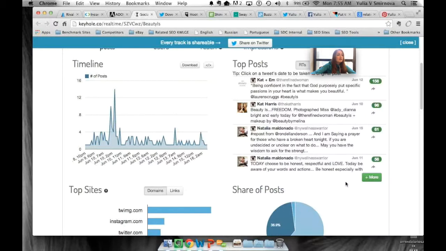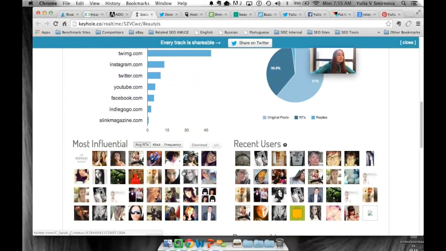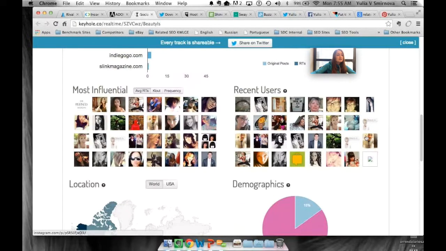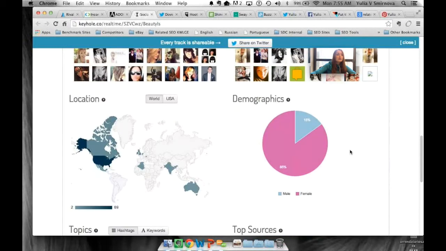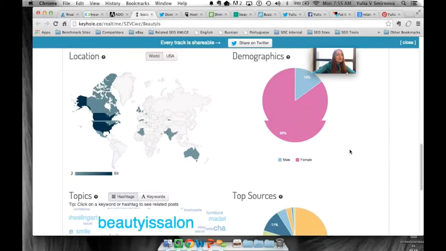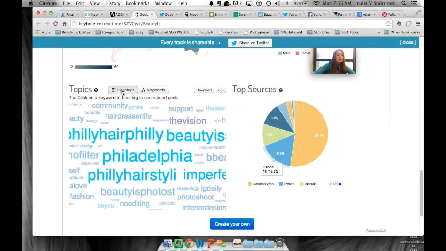This is the reach, this is the impression, the actual post. You can see the timeline of the post. You can see the share of original retweets and replies. You can see the top sites, the recent users, and most influential users. So this is also an opportunity for you to find people who love engaging on social, and they could be potential users for you. So you can create a list, monitor them, and then engage with them.